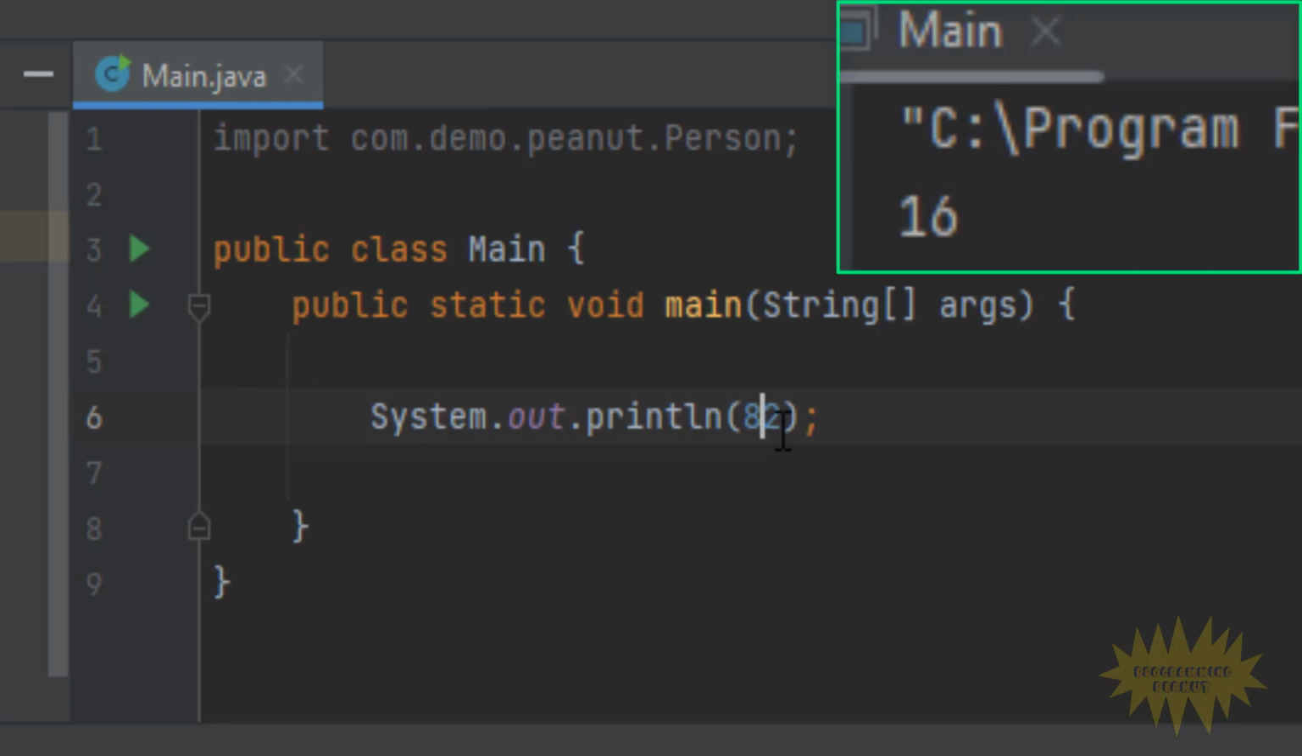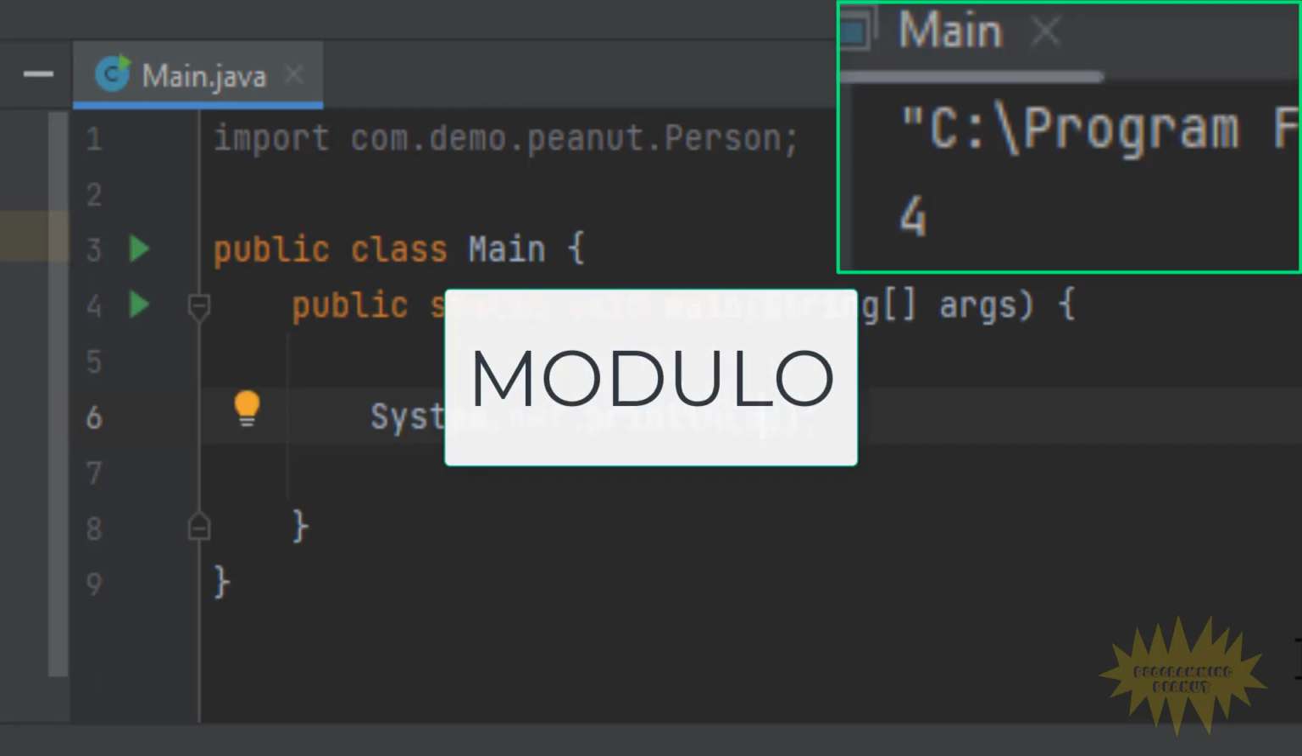That's good. All right, if we want to divide, we use the forward slash, just like that. So 8 divided by 2, if we go ahead and run that, you'll see that we get 4. All right, so those are the very basic math operators. Next up, we'll be moving on to the modulo.